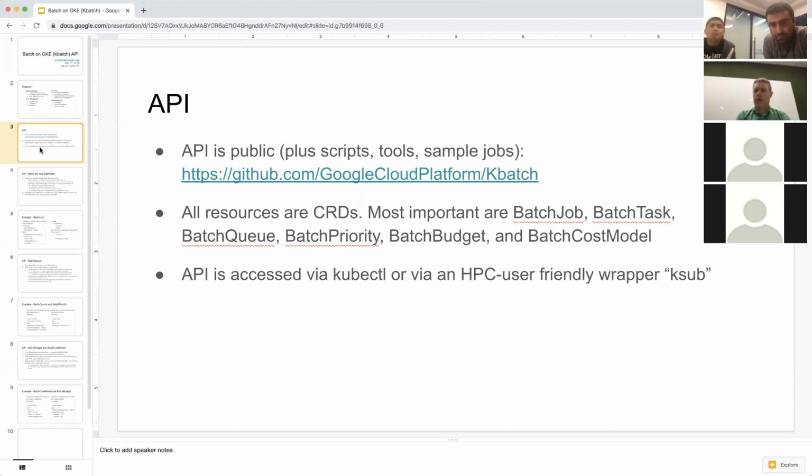So all of the resources in our system are CRDs. And the most important ones in terms of understanding the system are batch job and batch task. I'll go into those in a little more detail, but I don't want to take up too much time. Batch job is what the user uses to specify the jobs they want to run in the system.